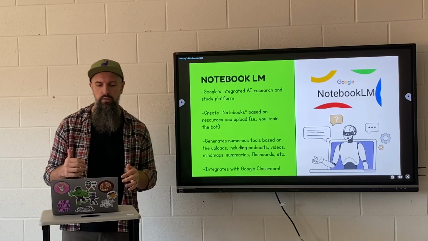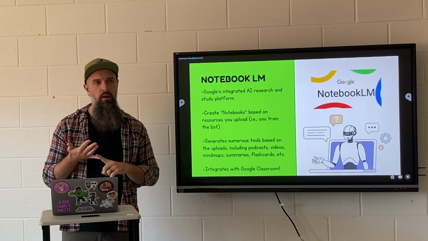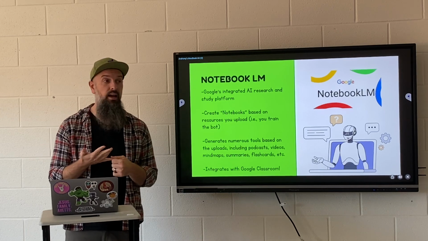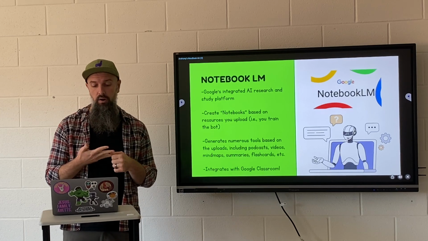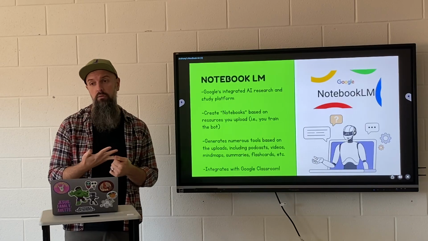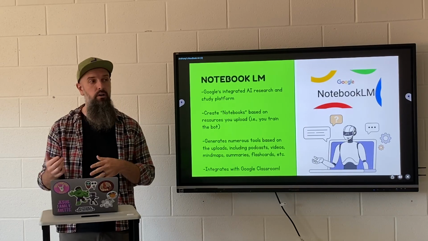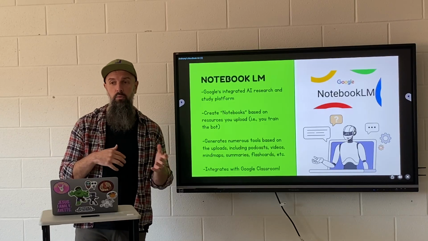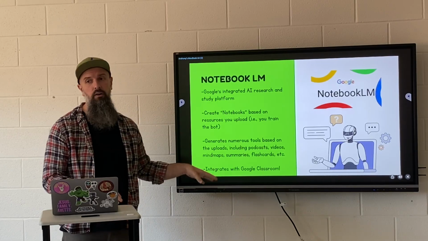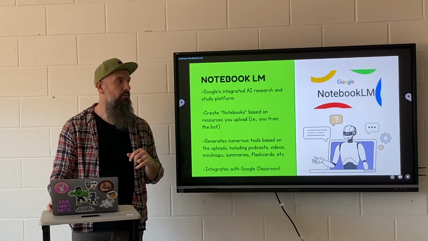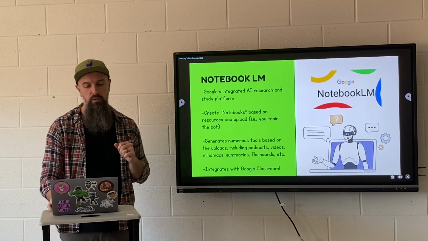Generates lots of tools that we can use depending on what you upload or train it on. It can create its own podcast for your classroom. It can create full-fledged videos. It can create mind maps. It can make summaries. It can make flow charts, practice quizzes. And again, it integrates directly with Google Classroom. And so I'll show you some of the possibilities with that here in a second. So Notebook LM is the first one.